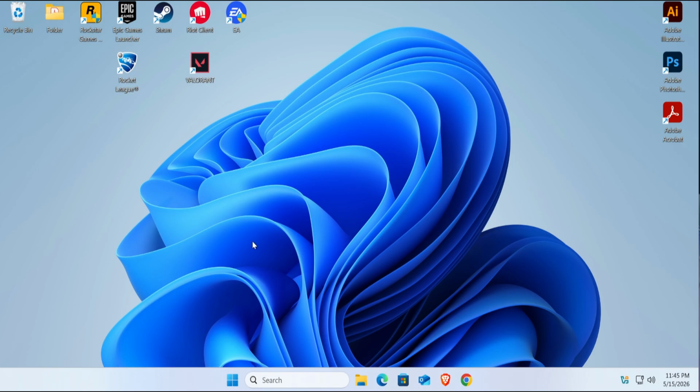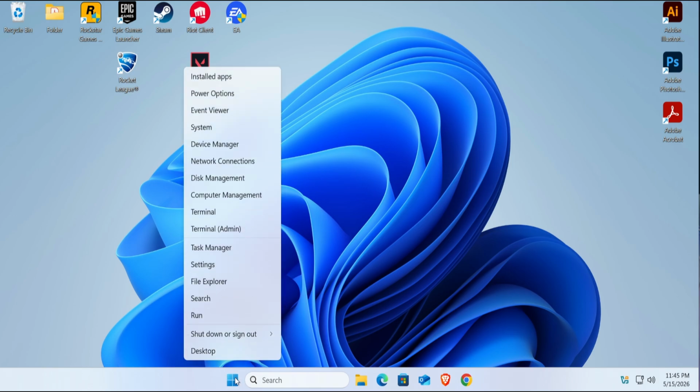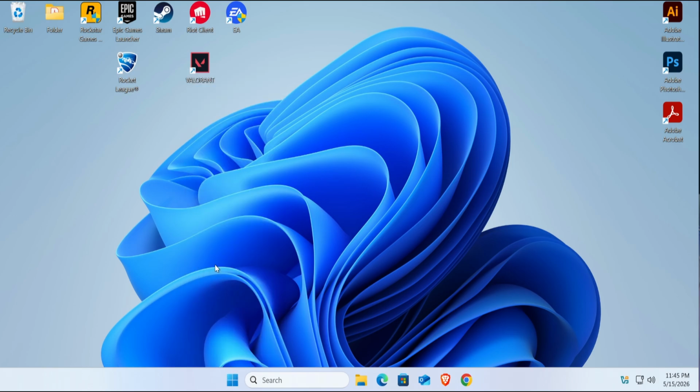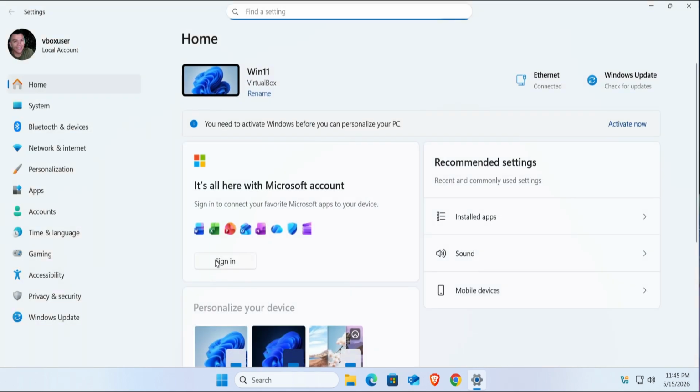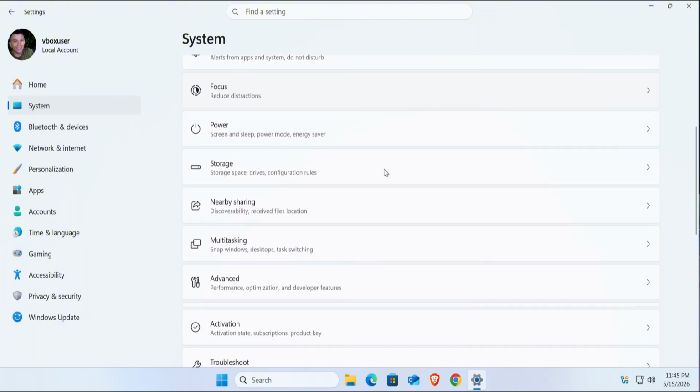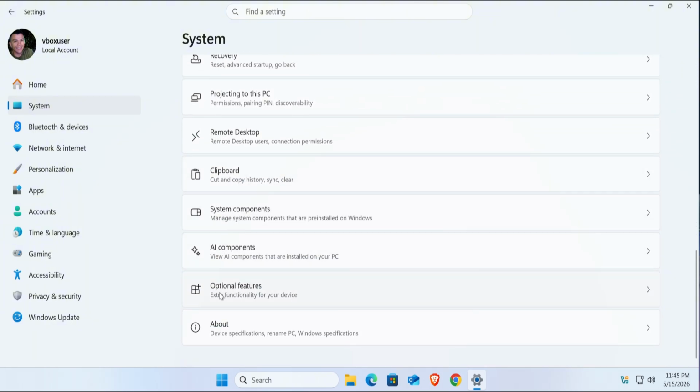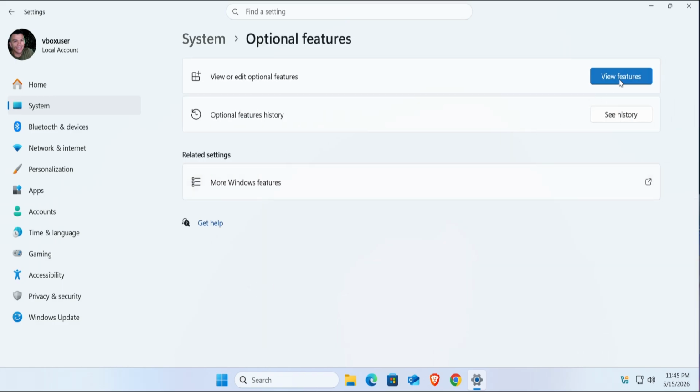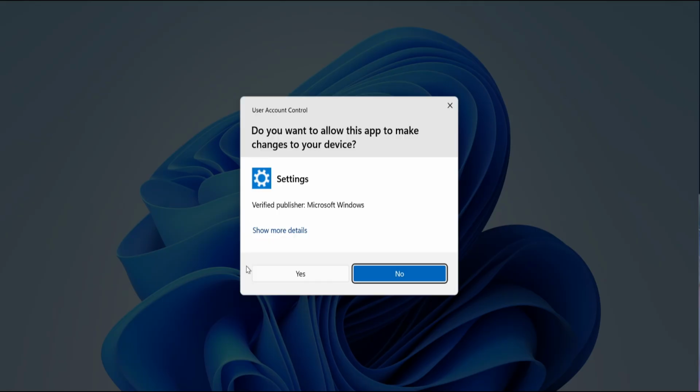The first step, you've got to find your start menu, right click on it, and then go over to settings. Wait a bit, and then go to the top left and click on system, just like so. You've got to scroll all the way down until we find optional features. Okay, click on it. Now click on view features. Just like so, and there will be a pop-up.